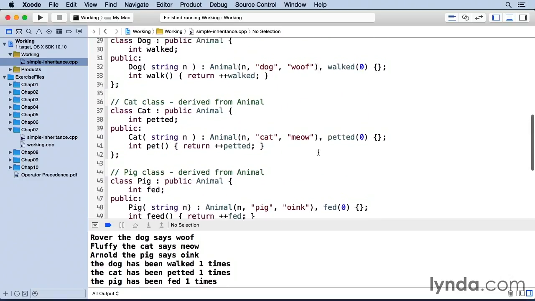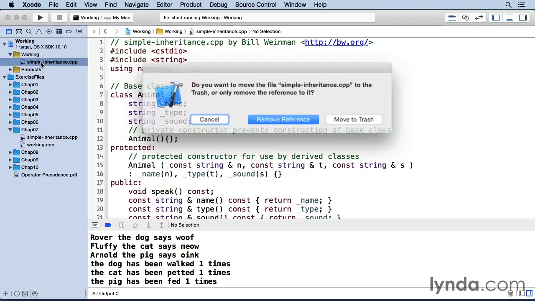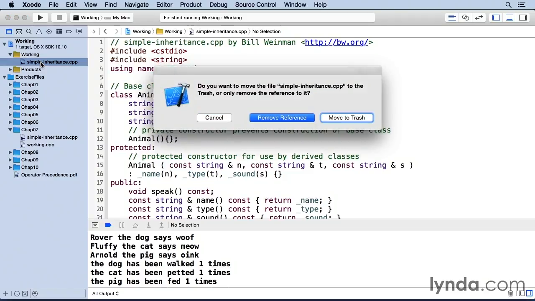So this is actually very simple. It might look like a lot of stuff. And this is just a simple example just for the purpose of showing you how this works. Class inheritance in C++ is really very simple. It's also very powerful. We'll look at some more complex examples in the rest of this chapter.